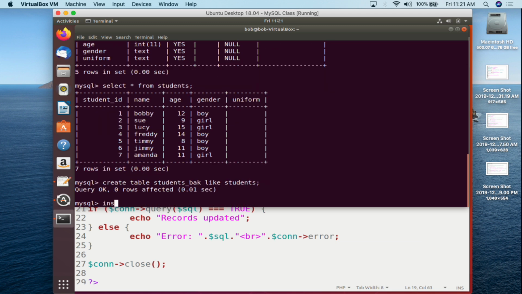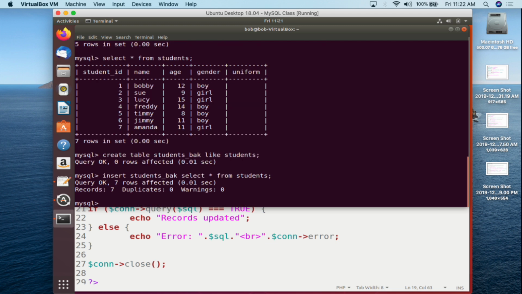And then from there, what I'm going to do is I'm going to insert into students_back, select all from students. And so what this is going to do is it's going to dump all of the records from the students table into this new backup table that we've created. Then I'll do semicolon, hit enter. So that ran through, didn't have any problems. So now I can do select all from students_back, semicolon.